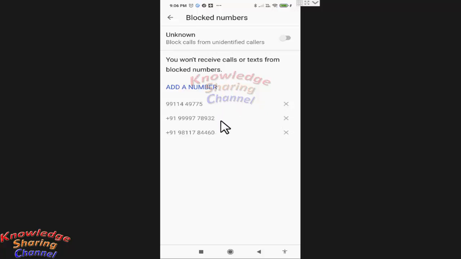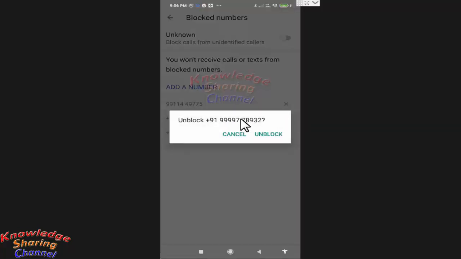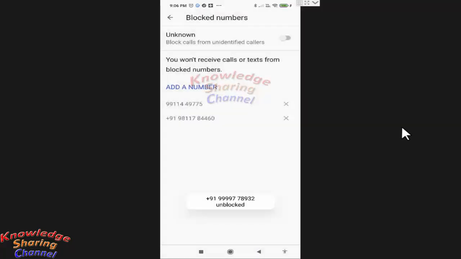Now suppose I want to unblock this number, then I simply need to press on this cross icon and here press on unblock. Like this I can unblock the remaining list.